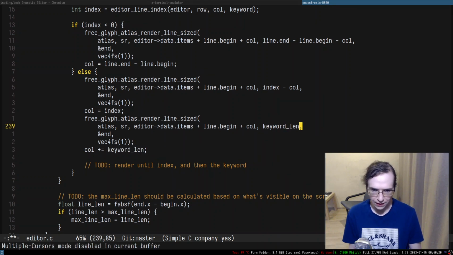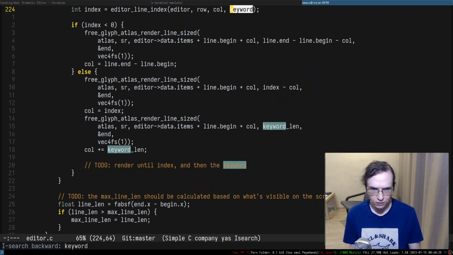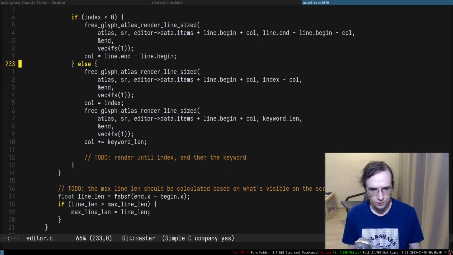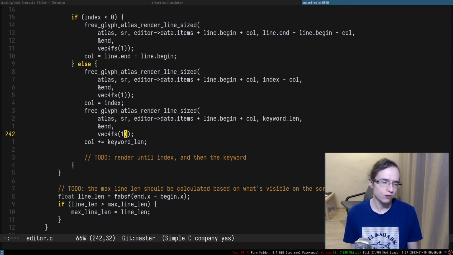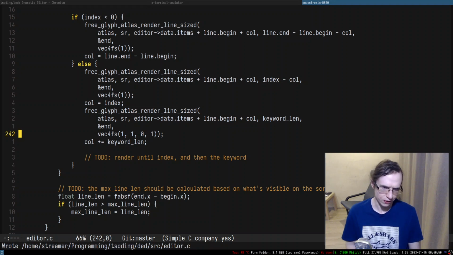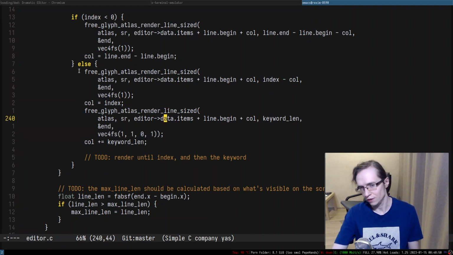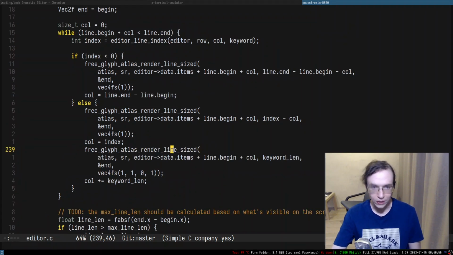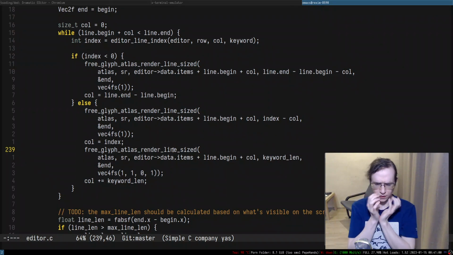Then I can do strlen keyword, and maybe it makes sense to do something like keyword len. Let's put it this way: len, strlen keyword, len. Okay, and then we increment that, and we have to render that with a different color. Let's actually render that with yellow. I think this is how we do yellow. It's a red and green, right? Because I personally use yellow in here, so I want to use a similar scheme in here as well. So that's basically the entire process, hopefully.